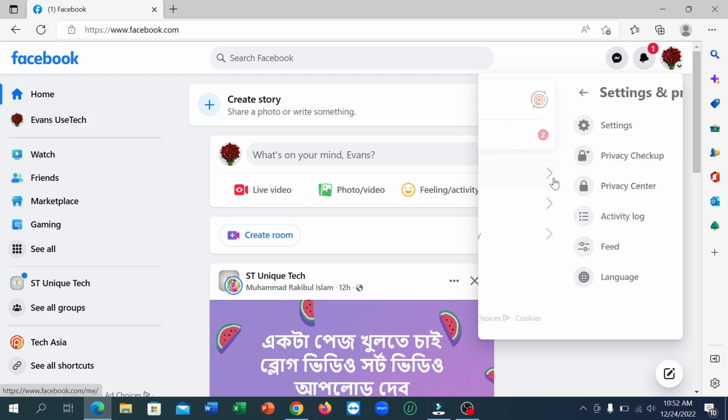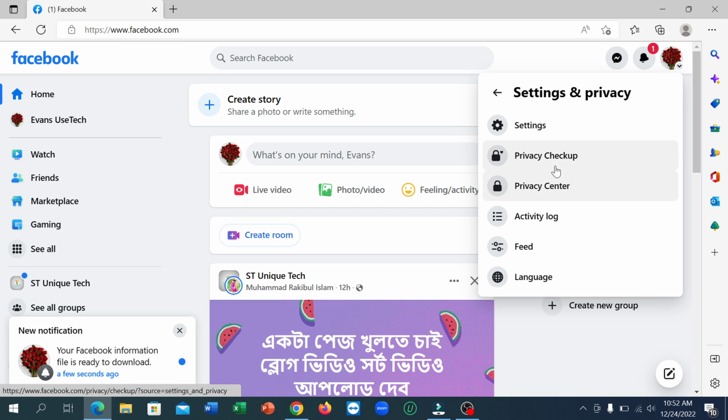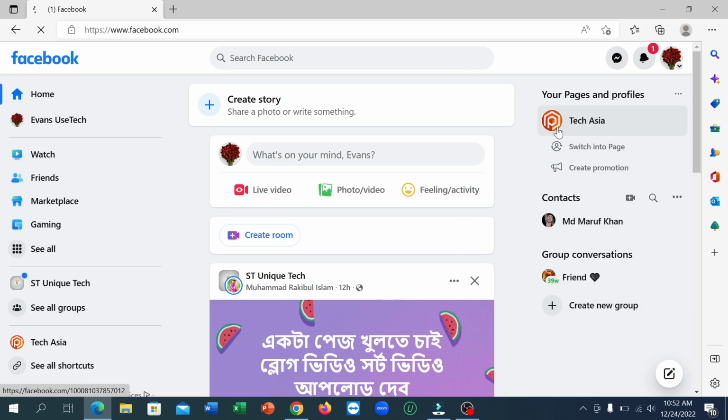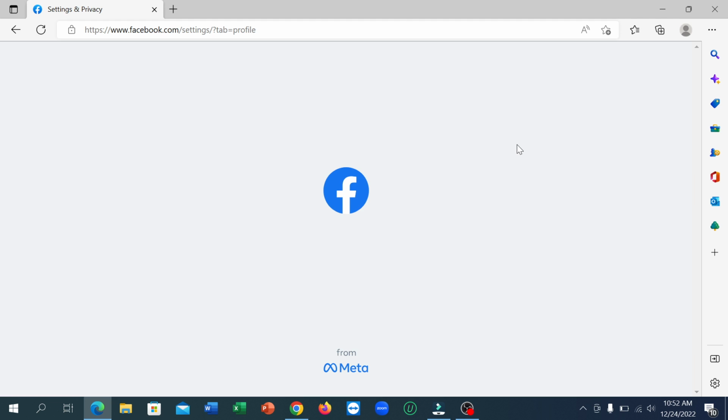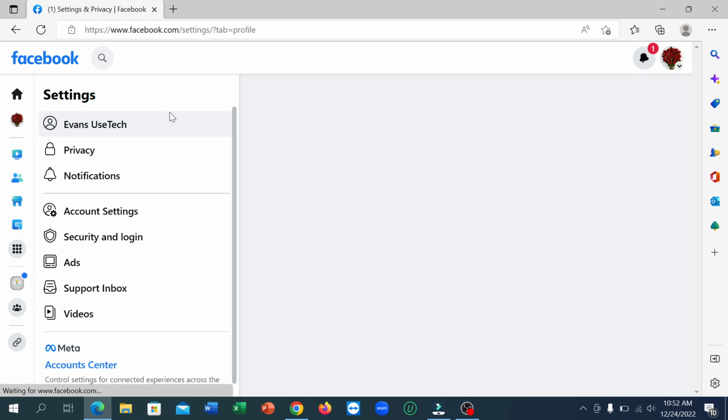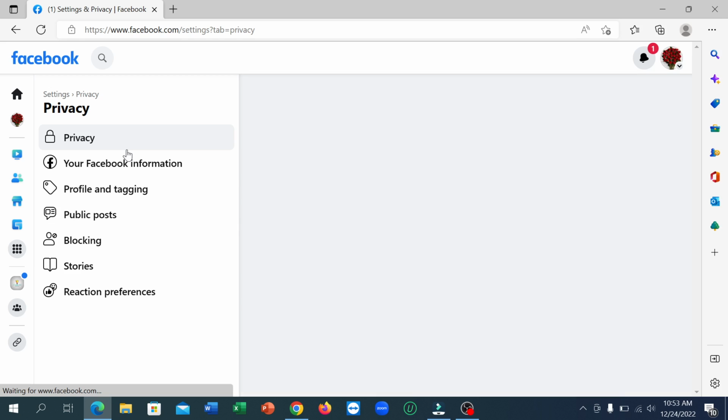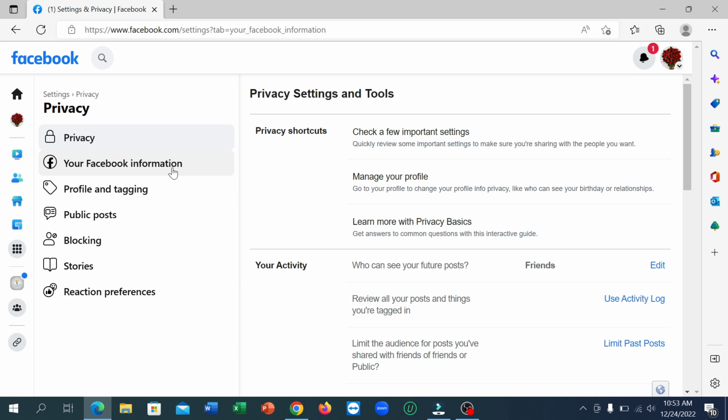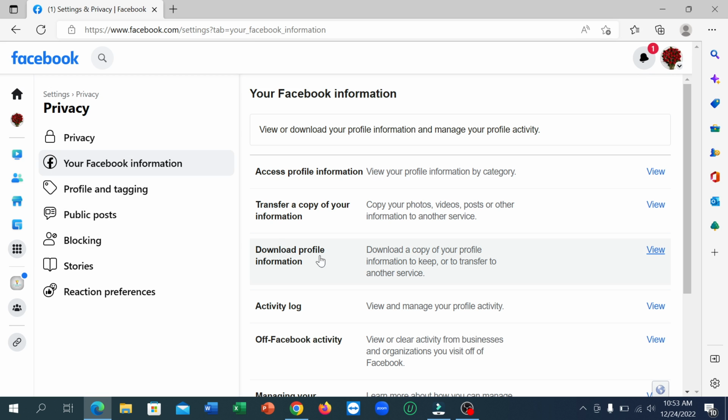Now click on settings and privacy, and now click on settings. Okay, now you need to open your Facebook information under privacy. Now click on download profile information.